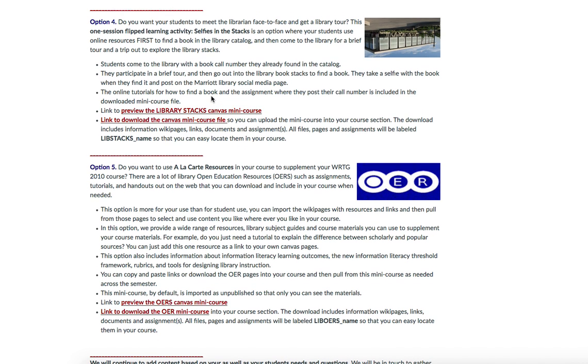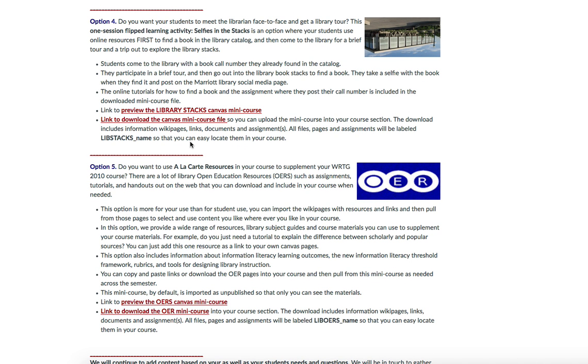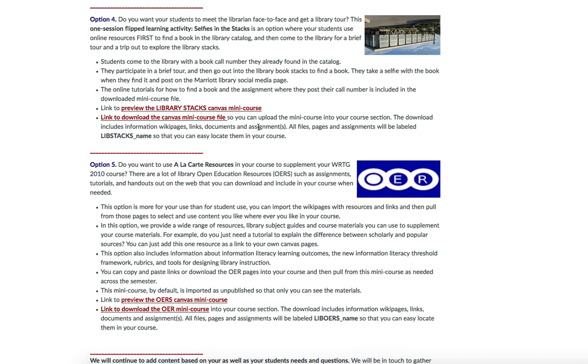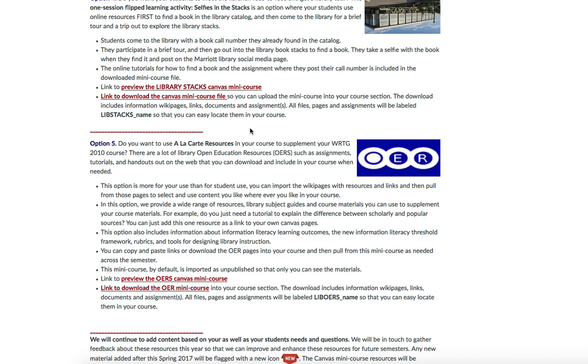Module 4 is a flipped assignment. It's a single page where your students learn how to use USearch, the library catalog, and there's tutorials and links and screenshots. And then they find a book with a Library of Congress call number, and then they come to the library, and then I can meet your class and go out into the stacks to find their books.